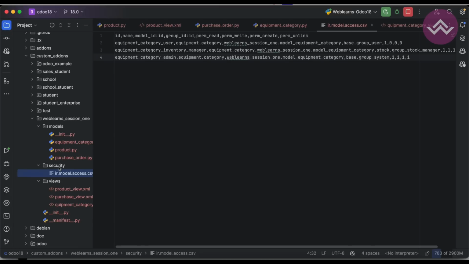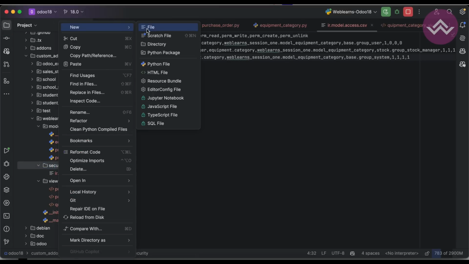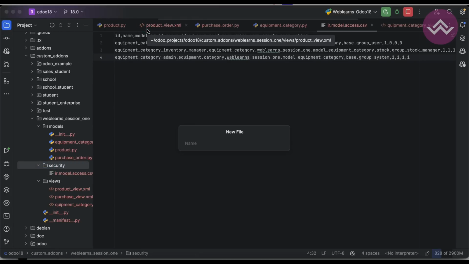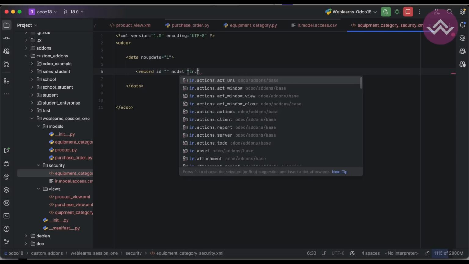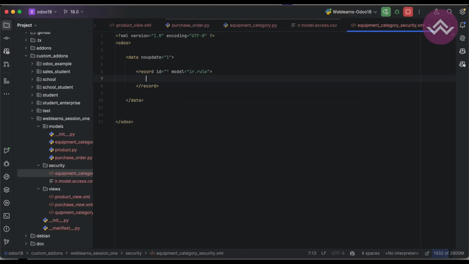Now we have to also create a role. So let's say category security.xml file. Here we have to use, let's say, norm1, and here we have to use role. Okay.